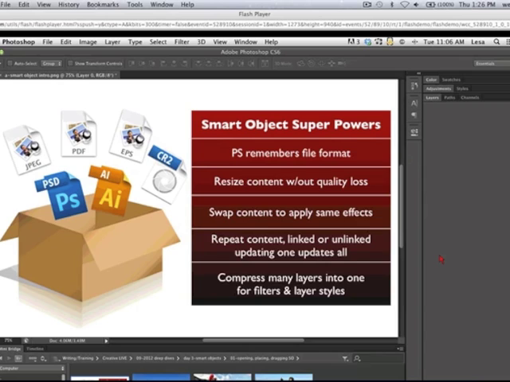Smart objects also allow you to compress many layers into a single layer, onto which you can use Photoshop's tools that only work on single layers, such as filters and layer styles. So we're going to be looking at all kinds of really practical techniques in this hour today. So let's go ahead and get started by showing you how to open a smart object.